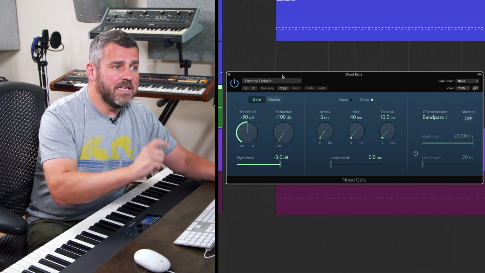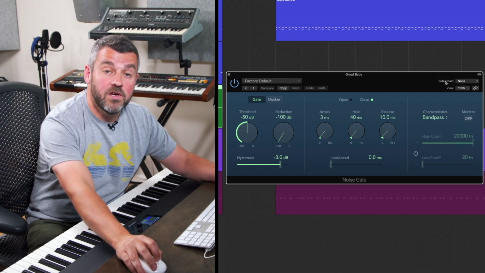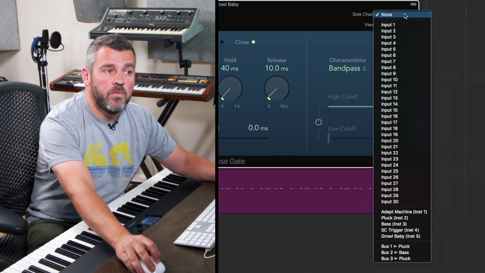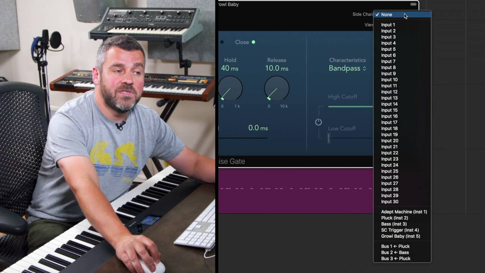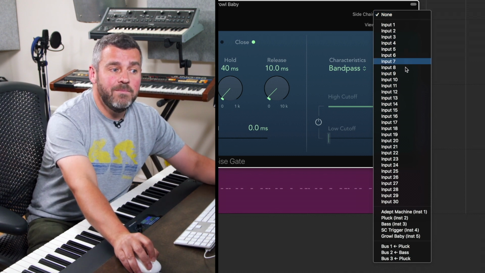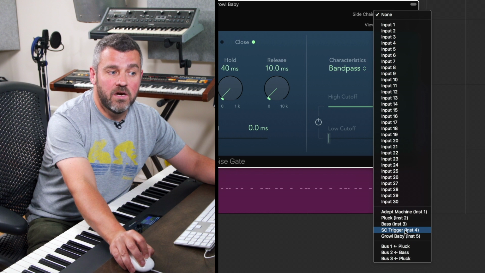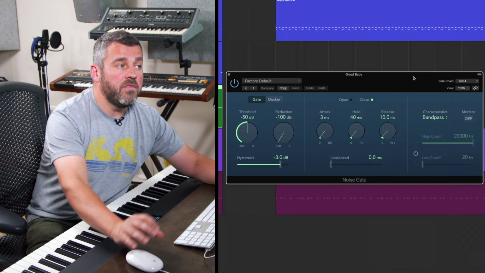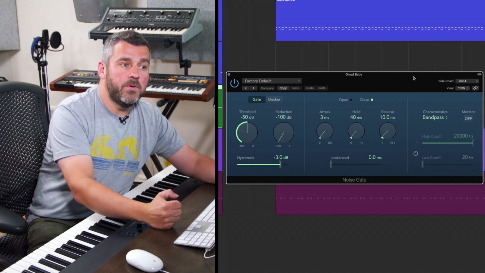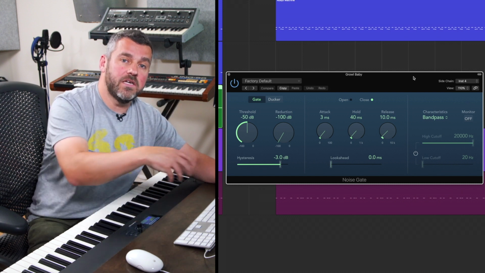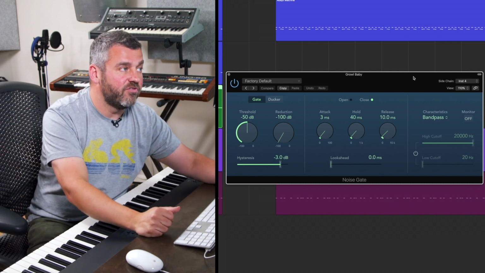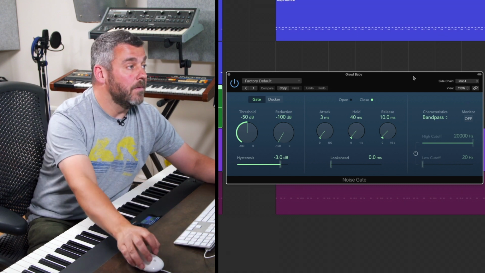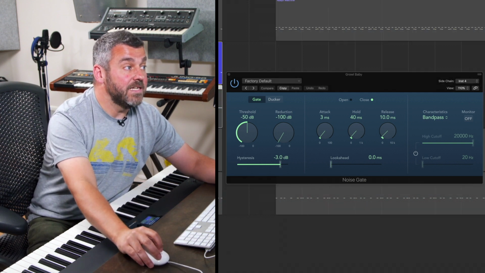So what we're going to do here is we're going to first of all route in our sidechain source. By coming over here, we can select the sidechain input signal that we want to use. And because I renamed the track, it's very easy to find our sidechain trigger, which is here. So by doing that, rather than the gate listening only for the input signal, it's looking outside of itself to take instructions, if you like, from the sidechain trigger that is being routed in as its source.